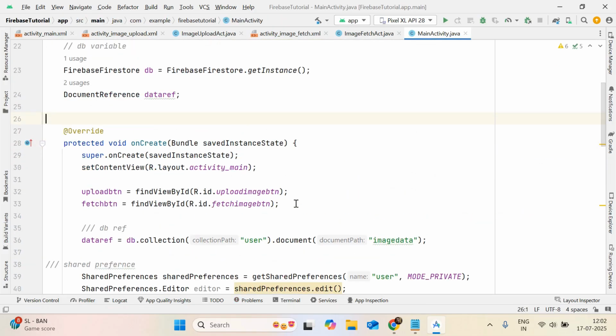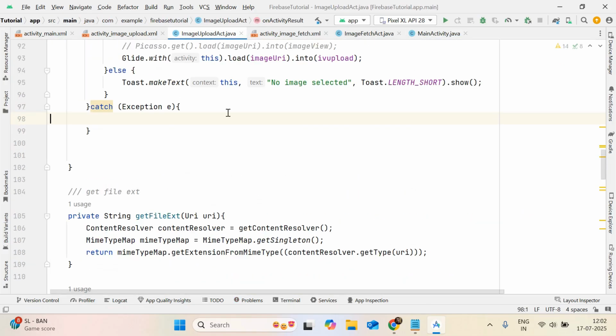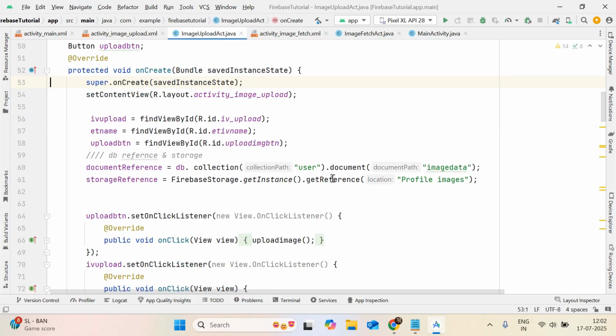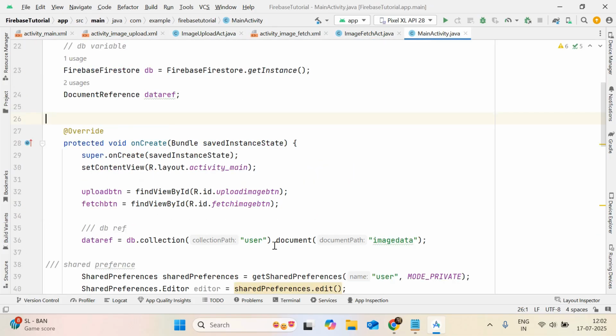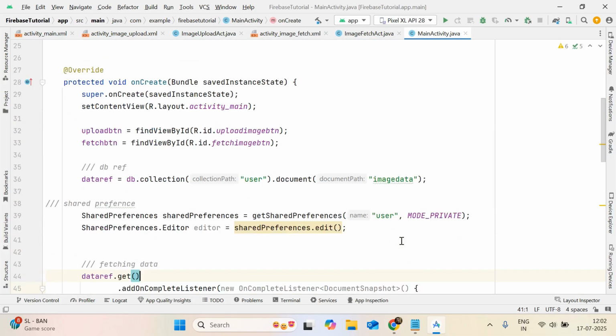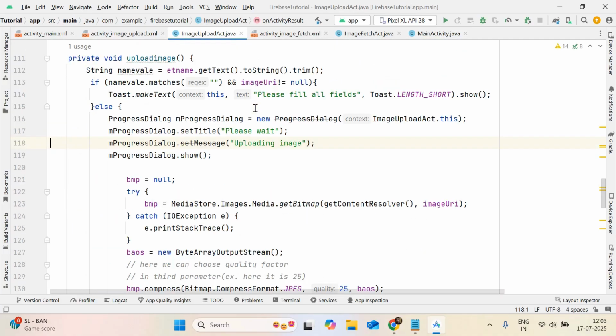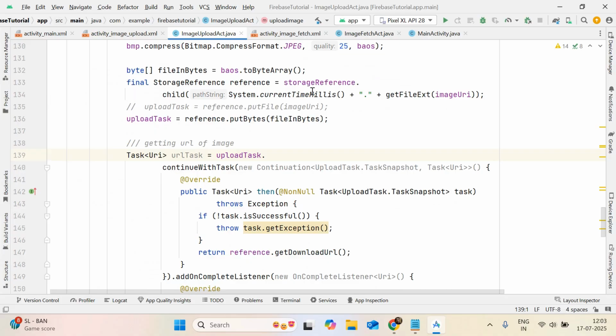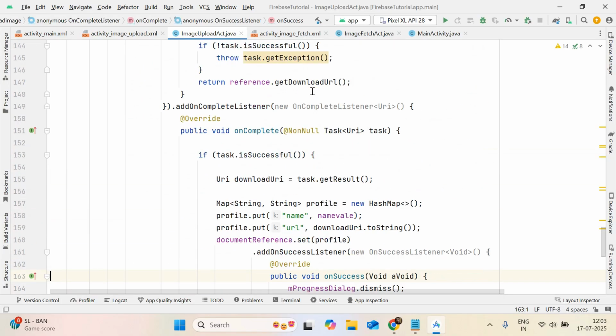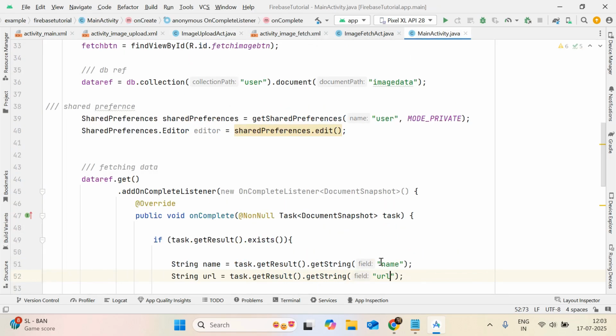Okay, so now you can see that inside this image upload activity we have the same reference. Like here we have this user image data, same thing I'm doing here in this main activity. Okay, image user data, and then after that we will simply use this get method to get data. First of all, we will fetch the name of image and then URL. Okay, like in this upload image activity you can see the values that we are using, and inside this we have this name URL. Okay, inside this main activity we are fetching this name and URL.